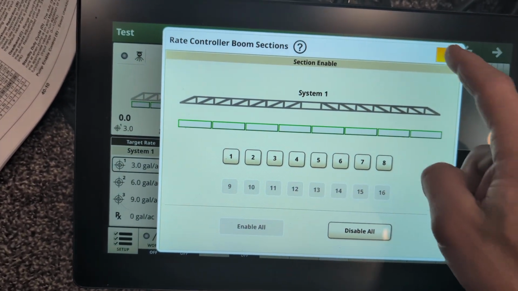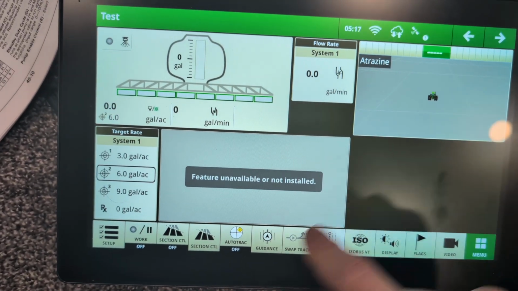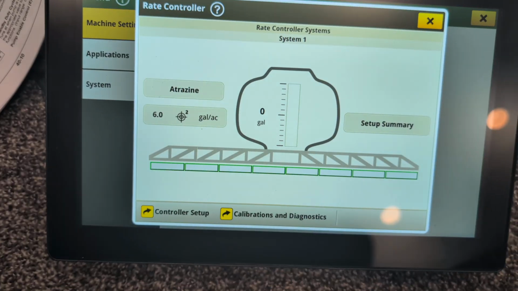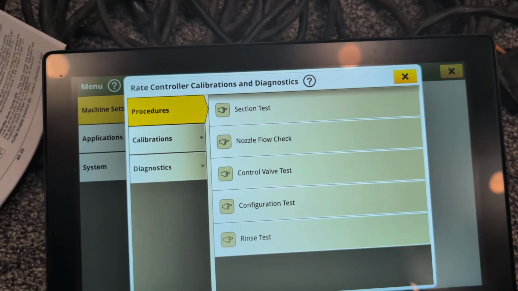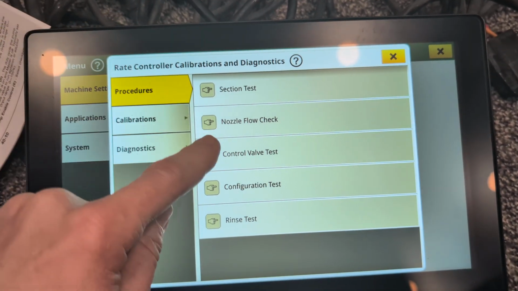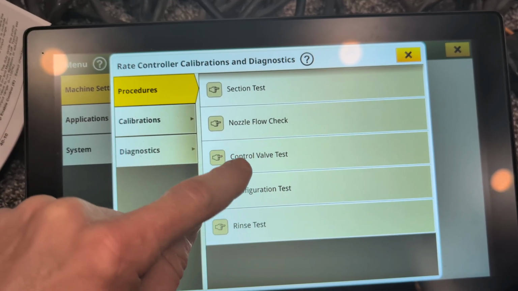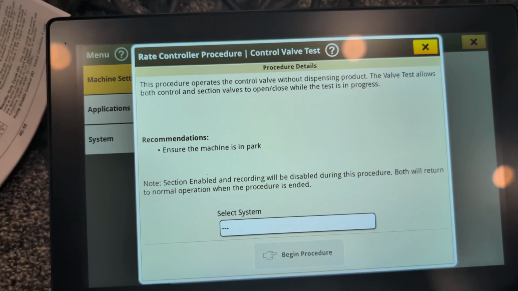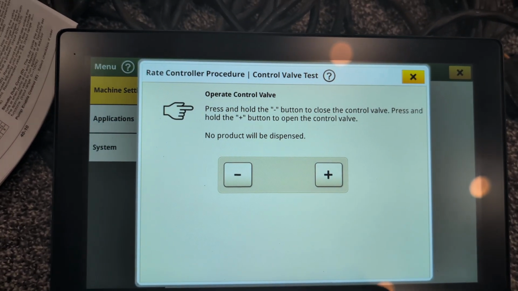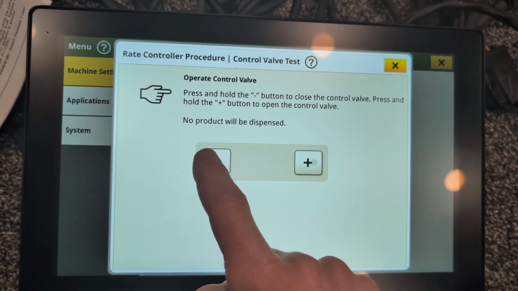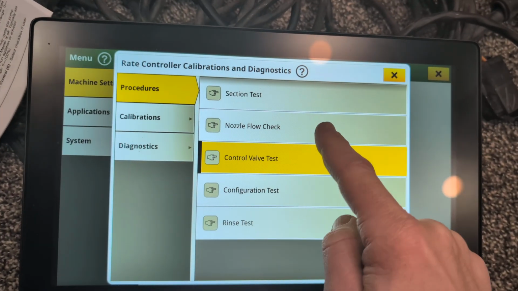Click on it, you'll get your section settings, change your rate. The calibrations, diagnostics, pretty standard fare. Section test, nozzle test, control valve. Let's do a control valve test. Pick your system. It ain't gonna work, so it's not really hooked up to anything.